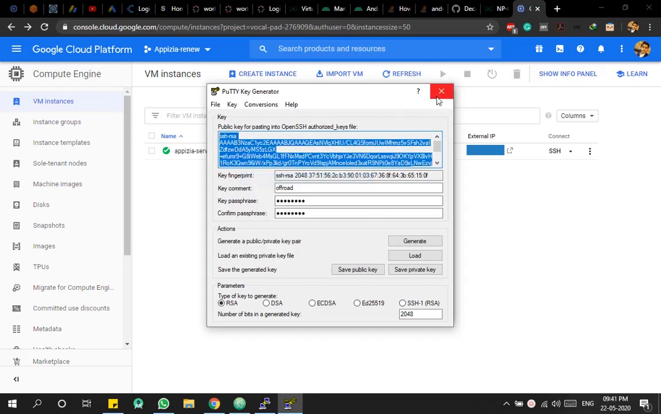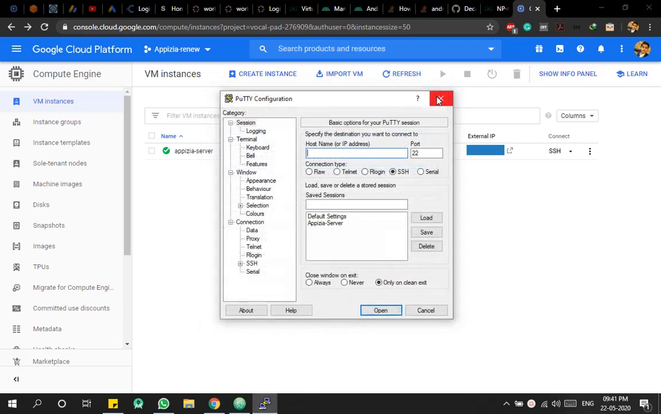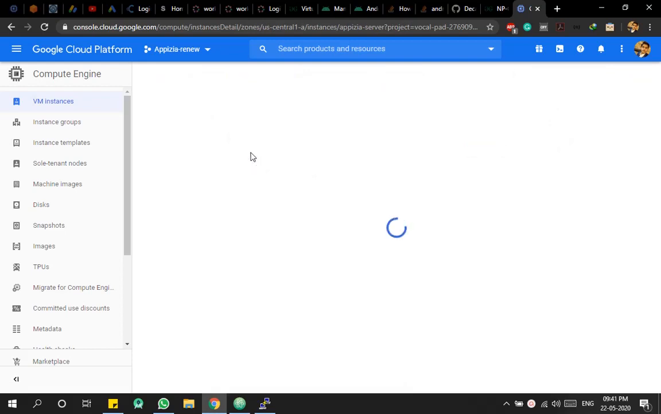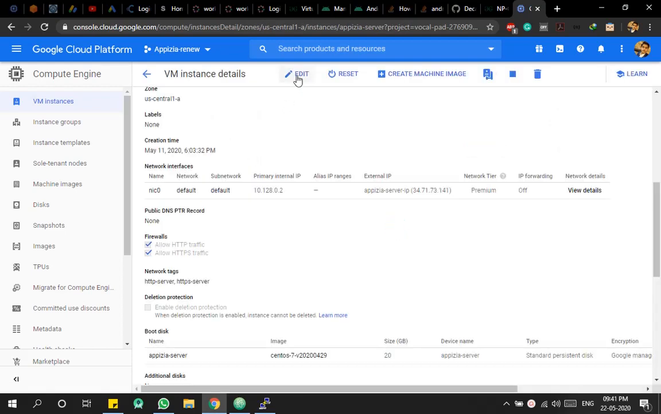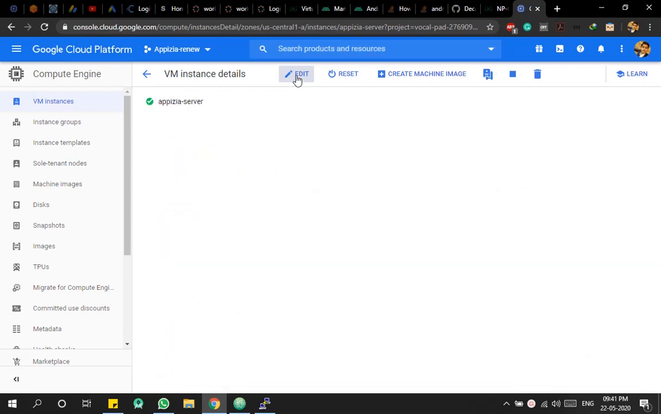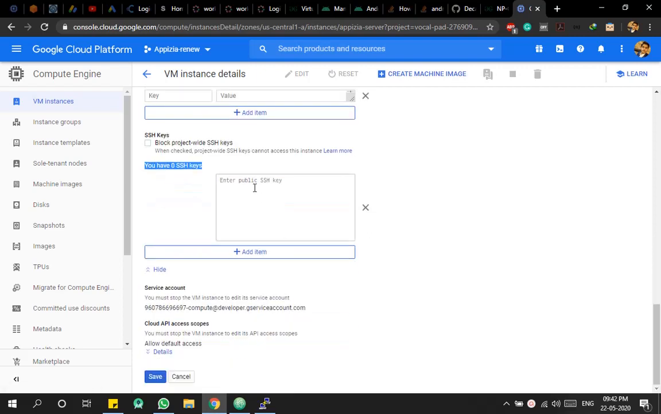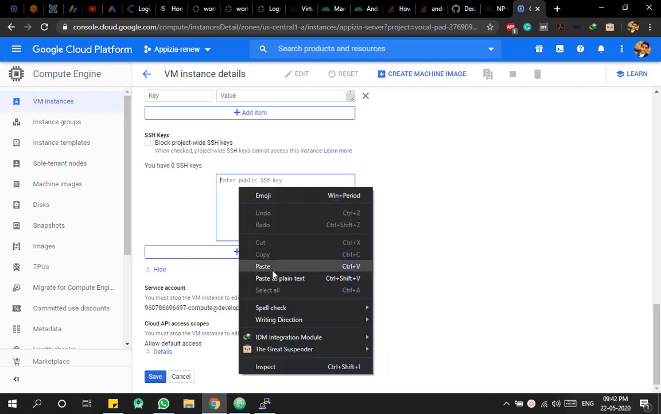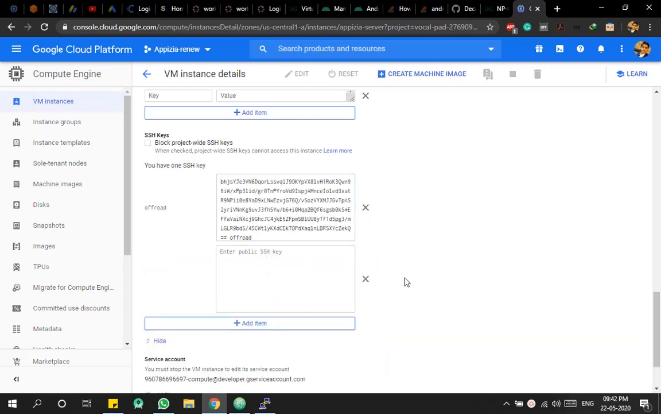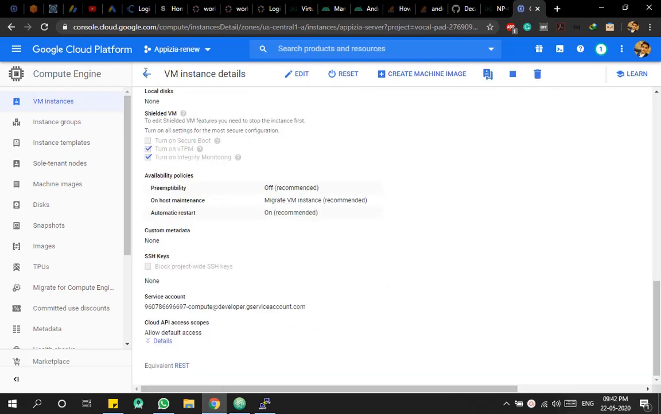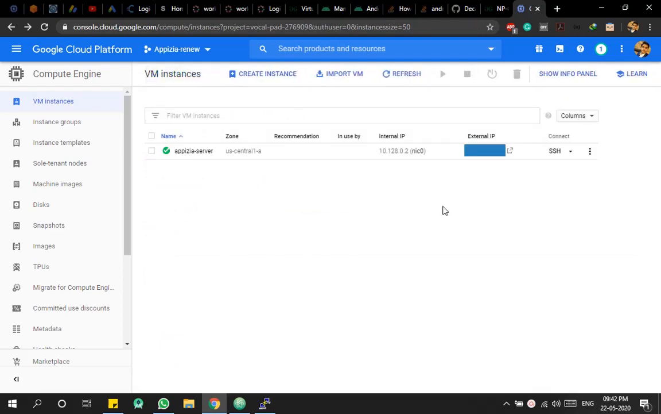We need to copy that public key, and we'll paste it in our VM instance configurations. Let's just click on this instance. Click on this edit button. Scroll down and find that SSH keys. Here it is. Click on this, show and edit. Now just paste your public key here. It will allow an end-to-end or one-to-one key pair connection between your machine and the Google server.